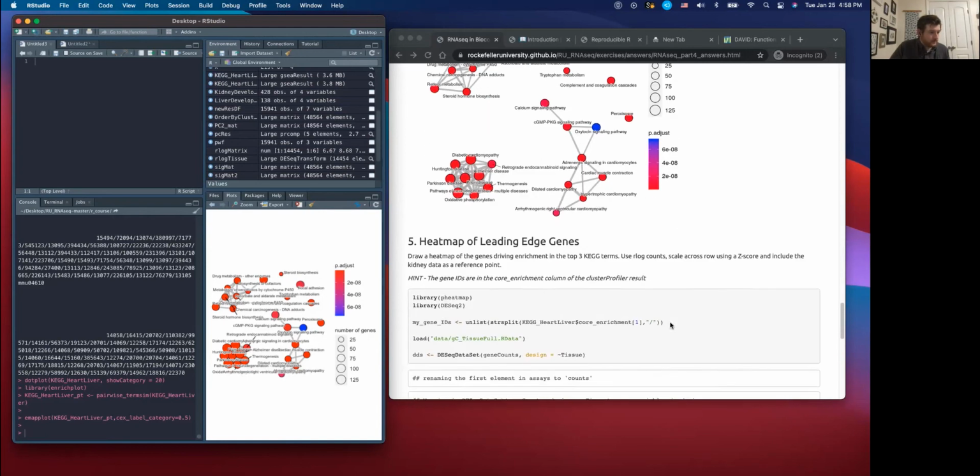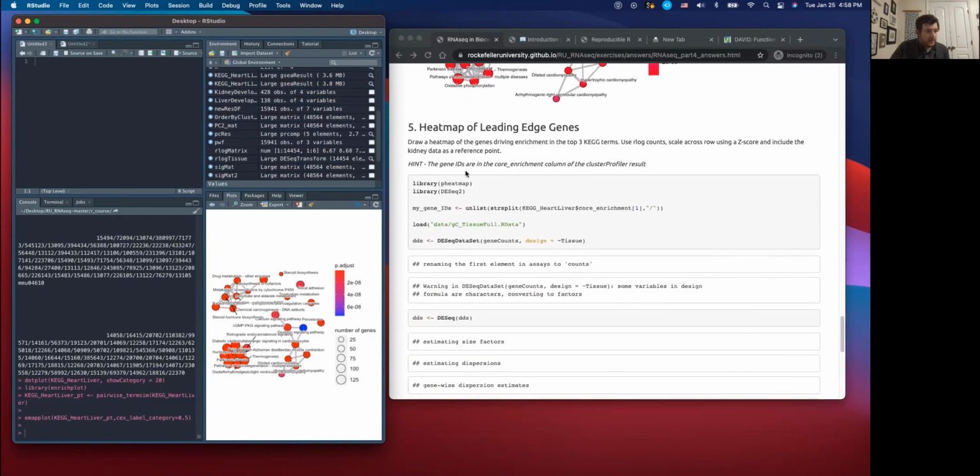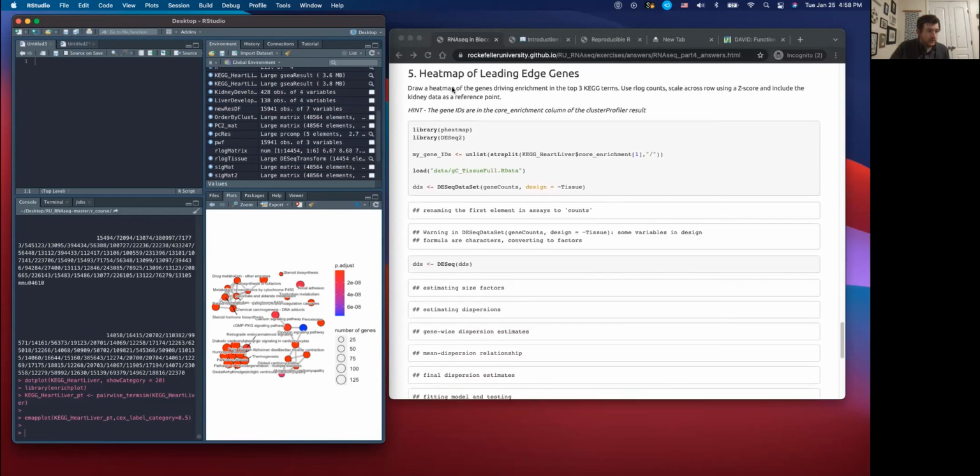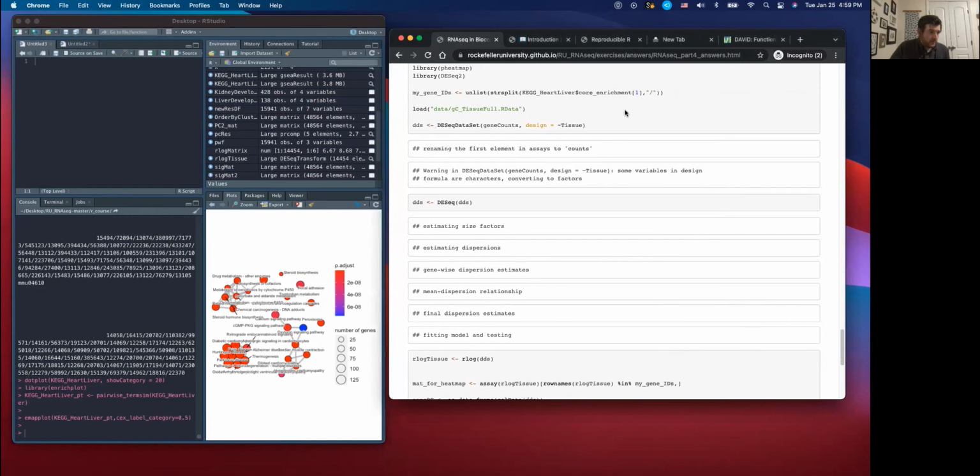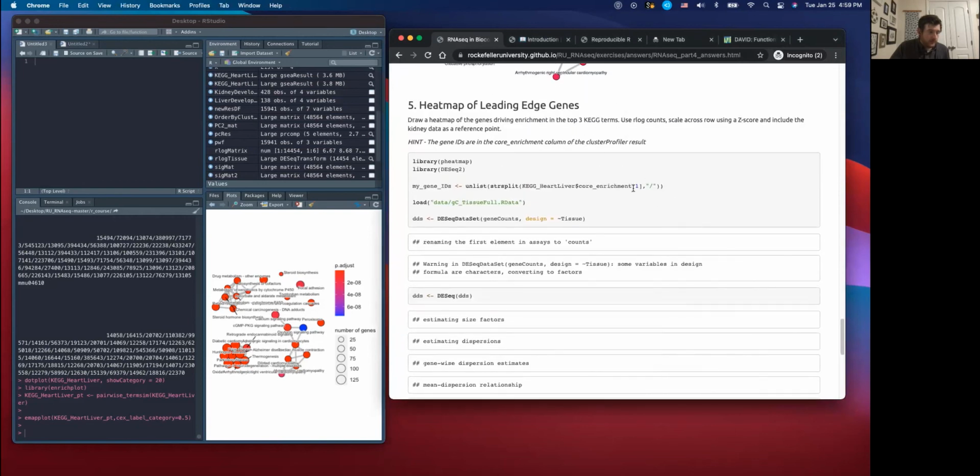Okay, heat map of the leading edge of the genes. Draw a heat map of the leading edge of the genes driving enrichment in the top 3 nodes. I think I actually just did the top 1 in the example. Okay, so you could just do top 1.